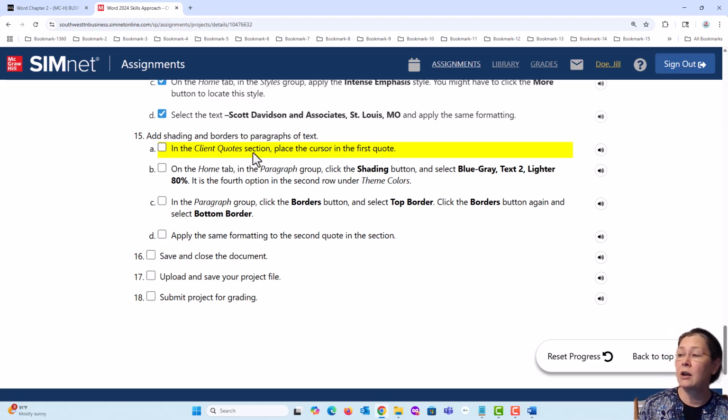In the client quotes section, place the cursor in the first quote. They didn't even tell us to select the whole thing. They just said place the cursor there. That's your insertion point, that blinking. On the Home tab in the paragraph group, that's why we don't have to select it all, because it's a paragraph thing. Click the shading button and select blue-gray text to lighter 80%.